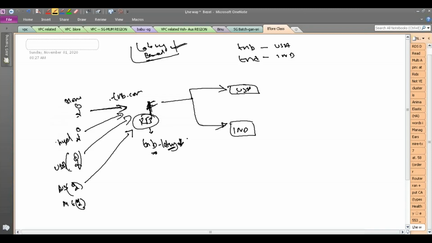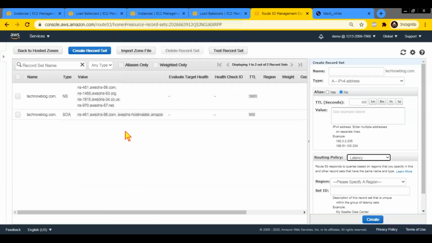It does not depend upon the user's location, because the user can be from any part of the world. Your servers or your resources can be in any part of the world, right? So Route 53 decides. You don't say if user is coming from US, go to US, right? It can go to India also. If this US is having high latency, some network issues, then a guy coming from US, his traffic will also go to India, right? So we will do this and see.